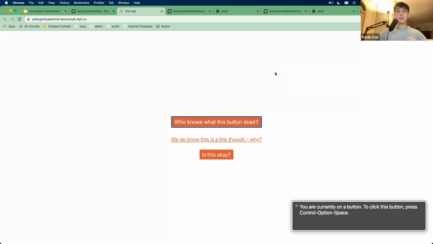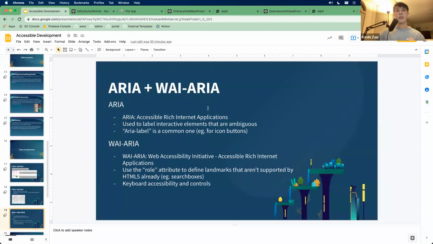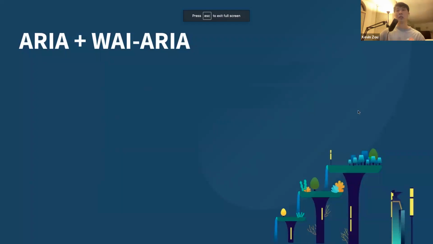So we can see from that description, it tells us that this button opens the nwPlus webpage in a new tab. So that's one way that you can help make your buttons more accessible, especially if this is a weird example because it already has text. But if you ever have an icon button, then that'd be a good time to use ARIA labels.